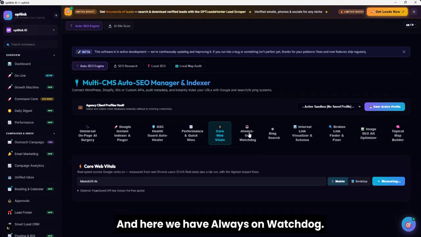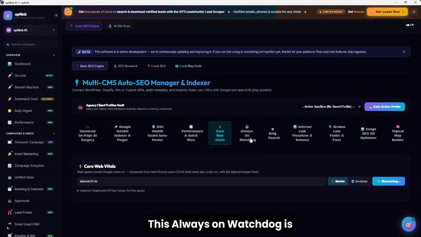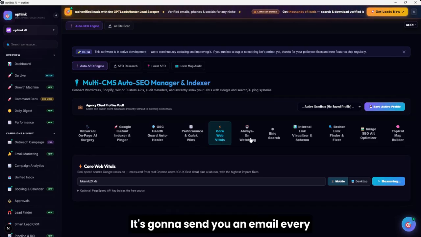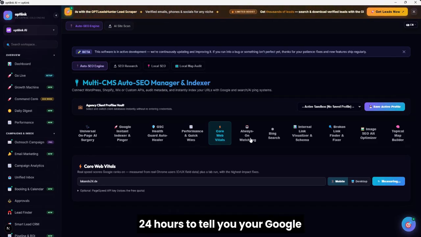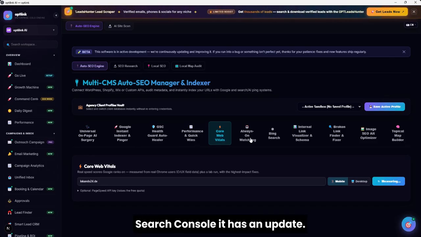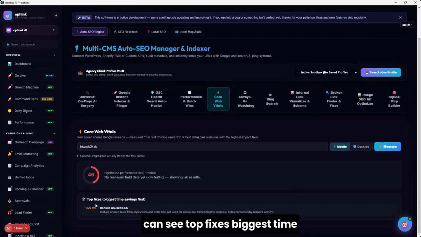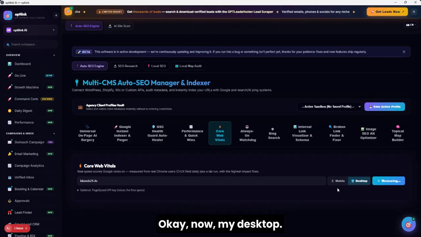And here we have always-on watchdog. This always-on watchdog is monitoring your Google Search Console, and it's going to send you an email every 24 hours to tell you your Google Search Console has an update. Now let me scroll down here. You can see top fixes, biggest time saving first, reduce unused CSS. Okay, now my desktop, let me see, measuring.